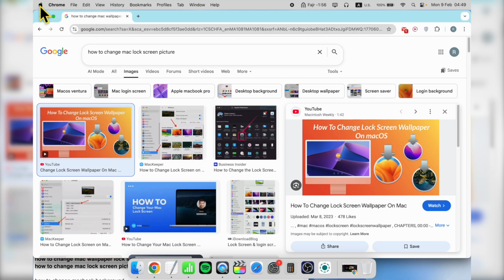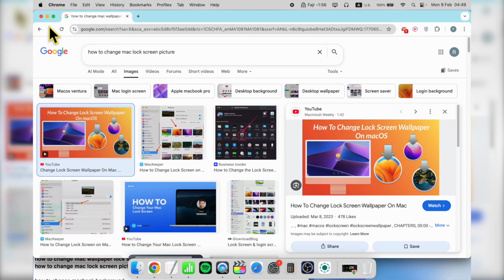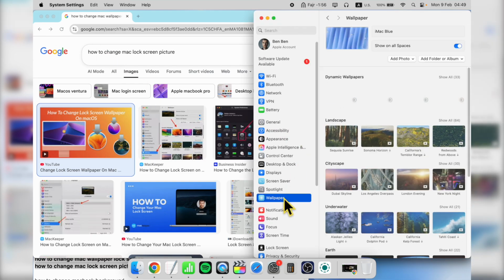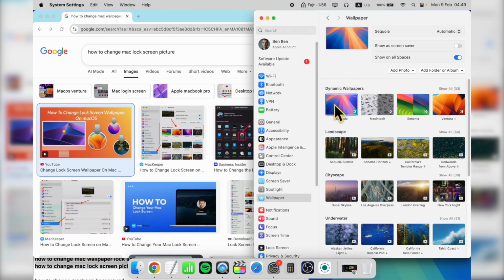So step one, click on this little Apple icon from this corner. Select System Settings. Then click on Wallpaper. And from here you can either use the pictures that come with your MacBook operating system, or use custom ones by clicking on Add Photo, Choose, or From Photos.